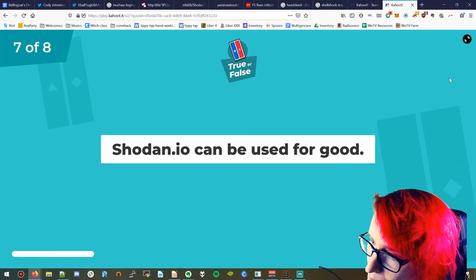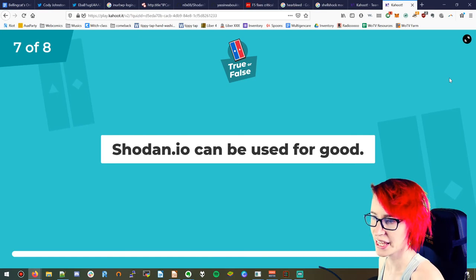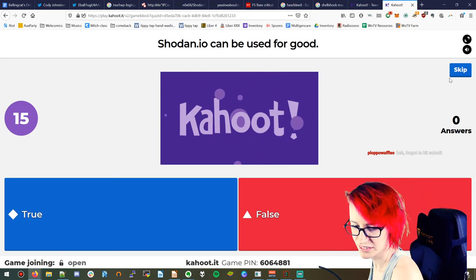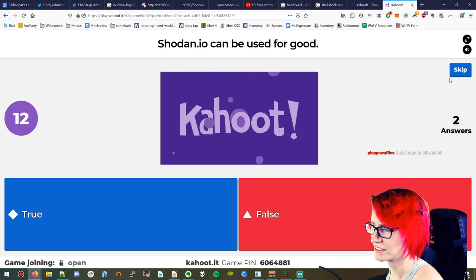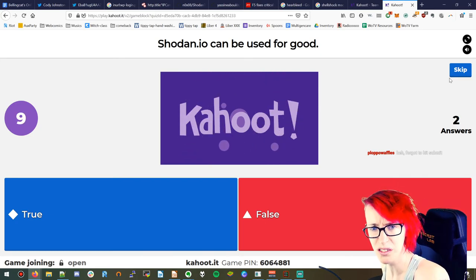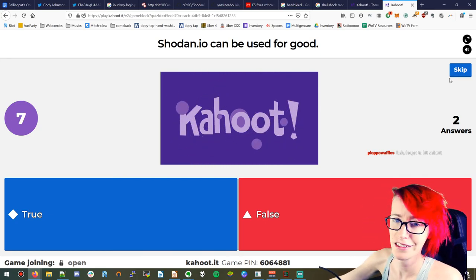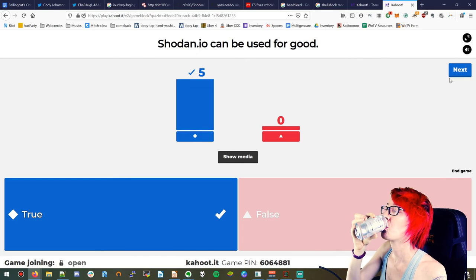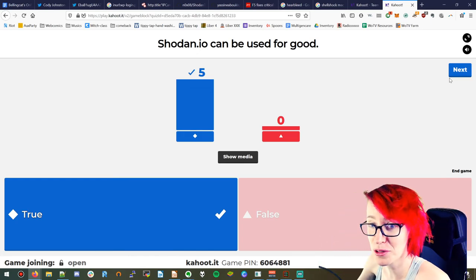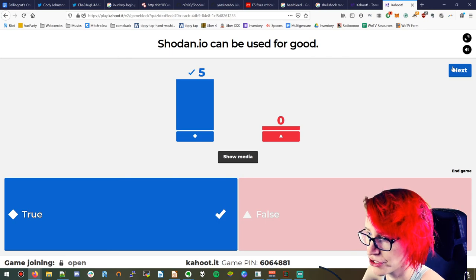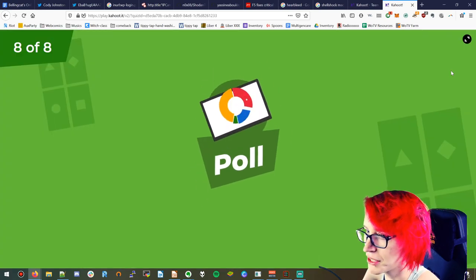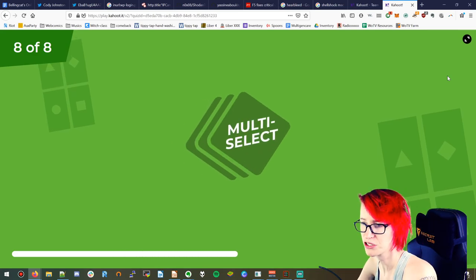Oh, Negihama and Plops, shodan.io can be used for good. And that's all you're going to use it for, right? Or can it at all? Is it only to do bad stuff? I don't know. A tool is a tool. It depends on who's wielding it, right? Yeah, so we can do some good with shodan.io as security researchers. And looks like Negihama takes it. And Pixel was close. But you're all my star students, and I love you all so much.